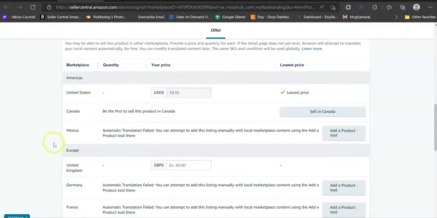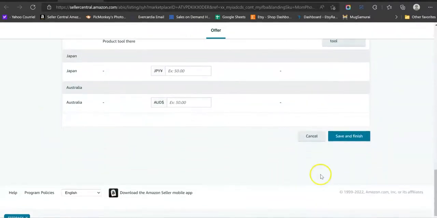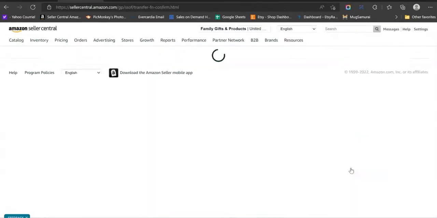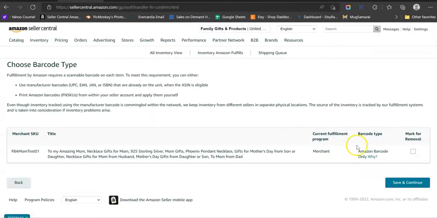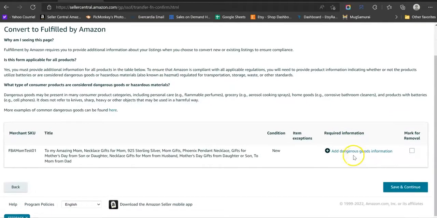Now you'll see all of this down here. You can ignore pretty much all of this here. The last part of this process is to click Save and Finish. I will give you a bit of a heads up. As soon as you click Save and Finish, Amazon is going to take you directly into the shipment creation screen. So click on Save and Continue here.